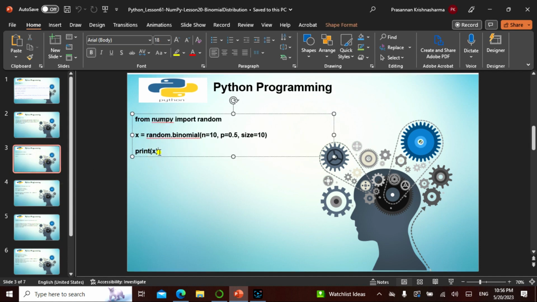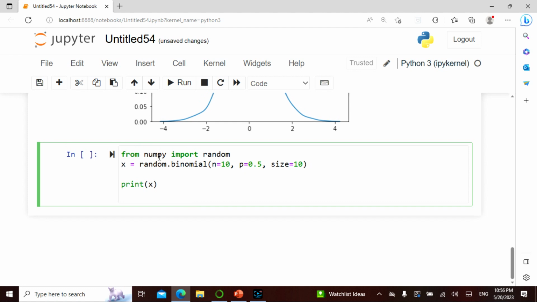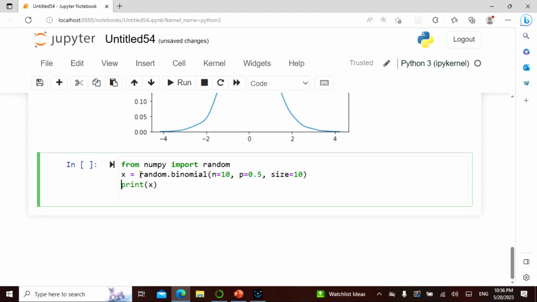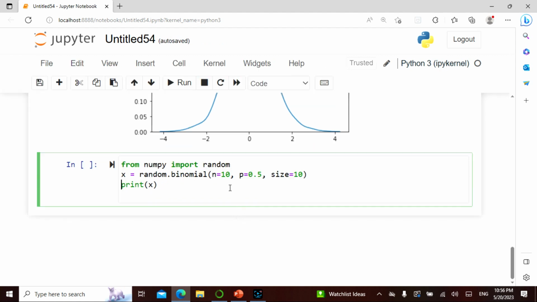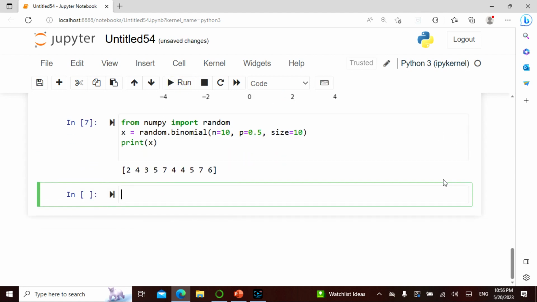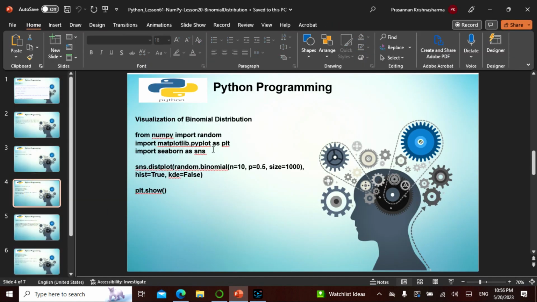Now let's take an example and put a binomial distribution here. I import random. In this case, I have random.binomial, whereas for the normal I used random.normal. I give the parameters size, occurrences, probability, and I print x. So this is what I get. Now, if you want to visualize this, how do I do it?